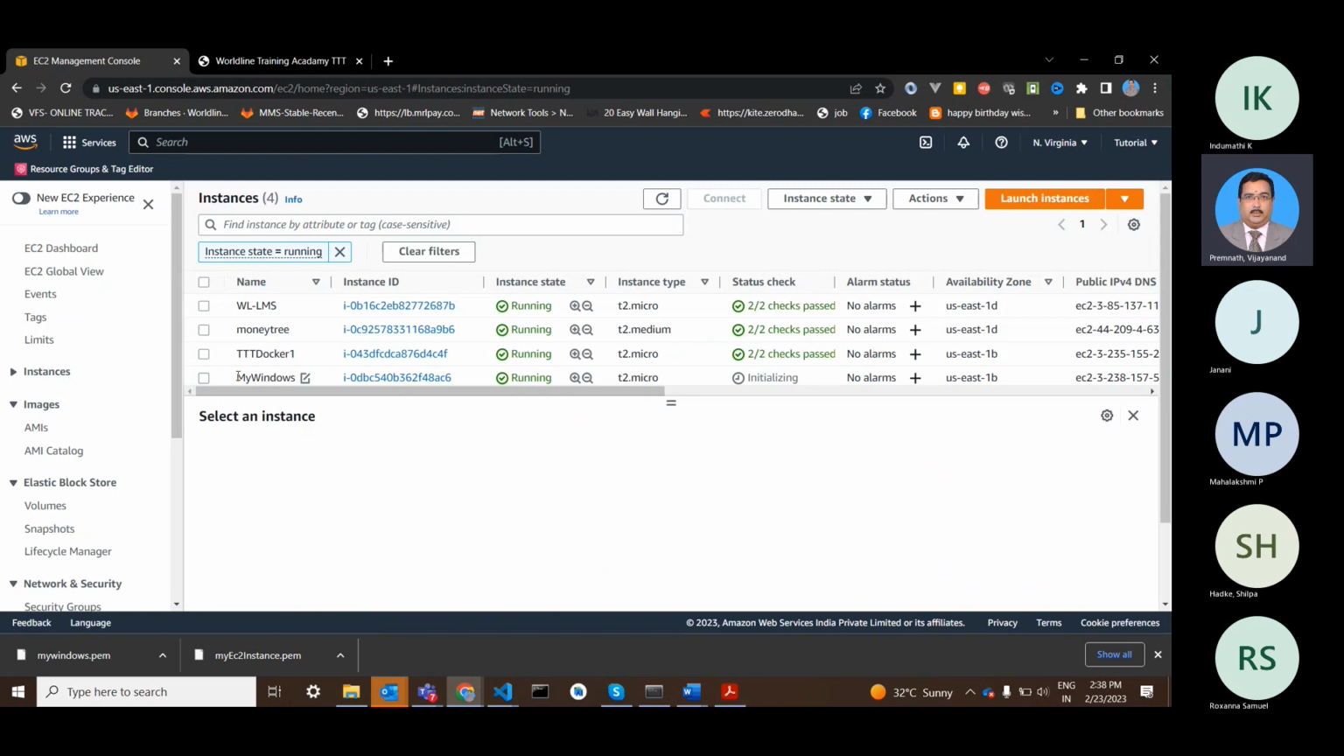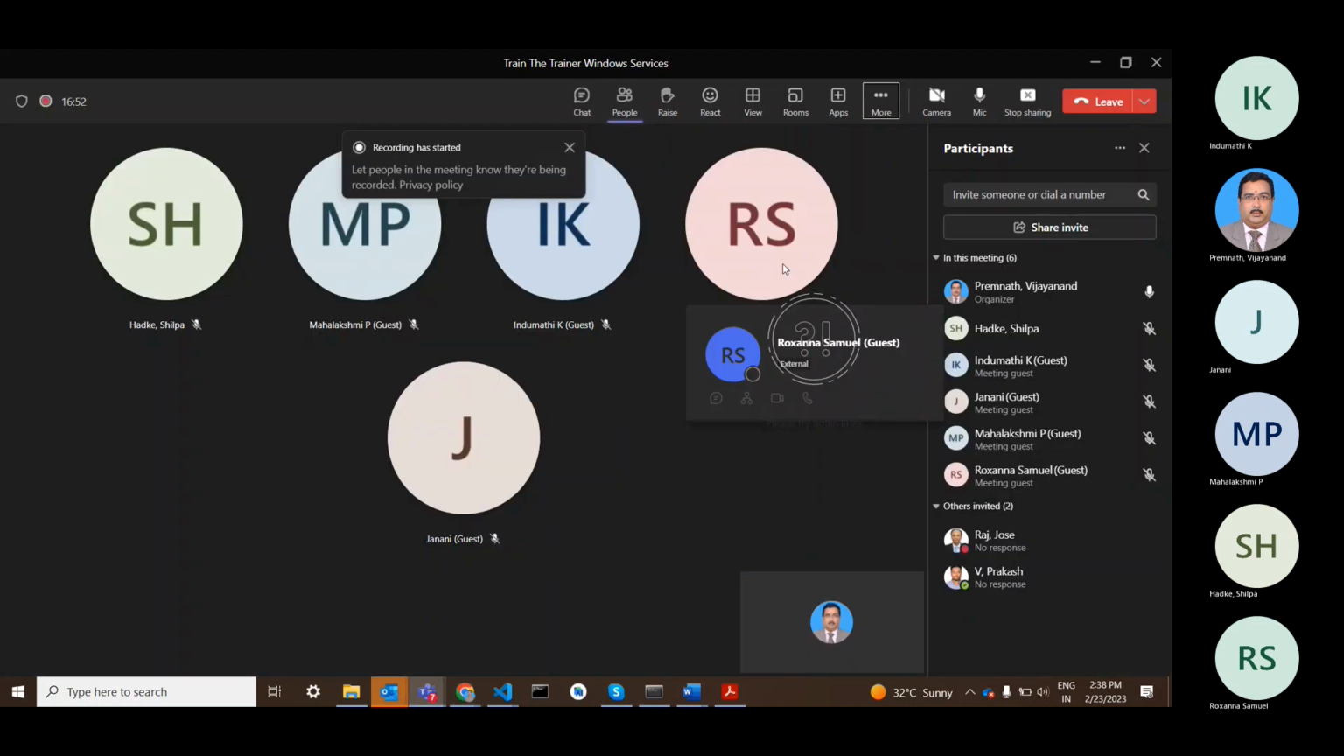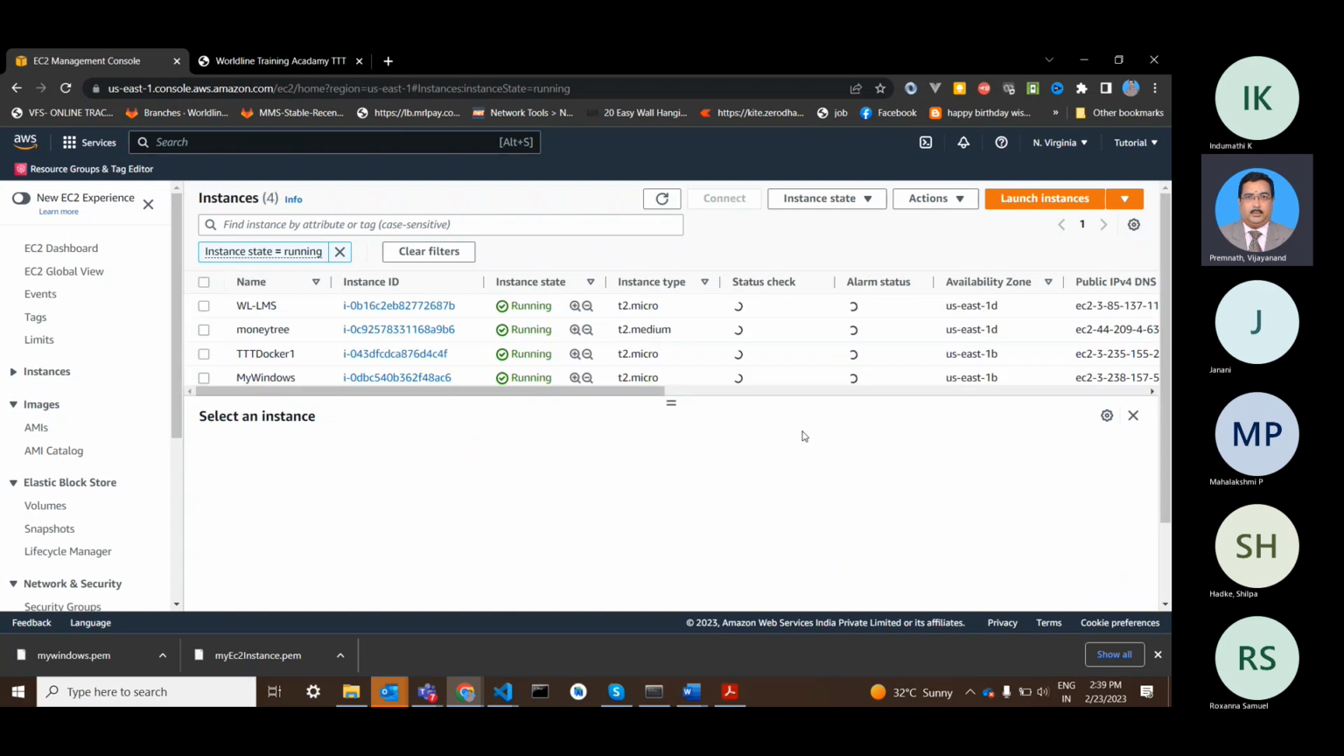Can you see this? My Windows, this is the instance. It is running, but still initializing. It is installing the OS and making it ready. We have to wait some time till it completes this. You're able to view, no? So it's in the initialization phase. Yeah, now you see it's changed. Everything is ready now.